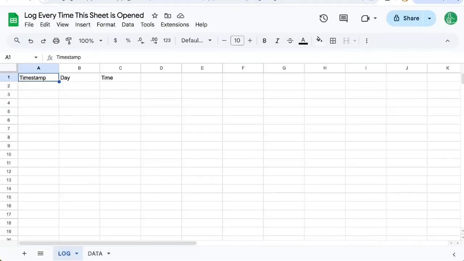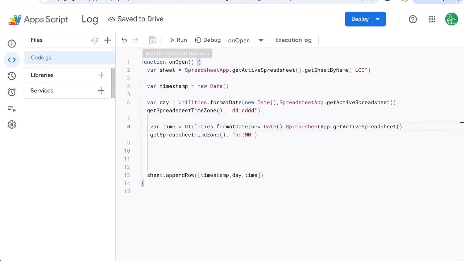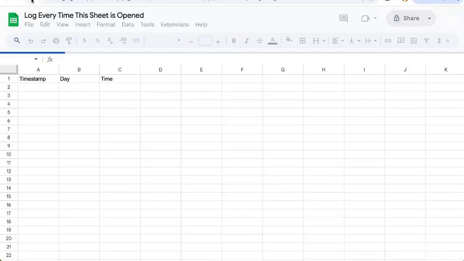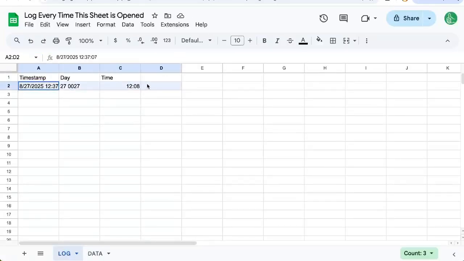Save. And again, let's make sure our Apps Script is saved. We'll close it and we'll refresh the sheet. Again, you can close the sheet and reopen it if you want, but also refreshing opens it. And there's our timestamp, our day. Okay, we need to fix this.